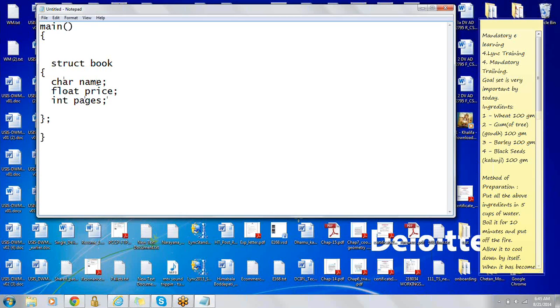Now within the structure template we have three fields to fill: name, then price, then pages. Name can take one character, float can take the decimal value of the price, and integer pages is the number of pages we have in that particular book. So these three pieces of information we need from that particular guy. Now we can declare the structure variables: struct book v1, v2, v3. How many structure variables do we have? 3 variables: 1, 2, 3. That means we have 3 people, so 3 different memories will be allocated in the RAM.